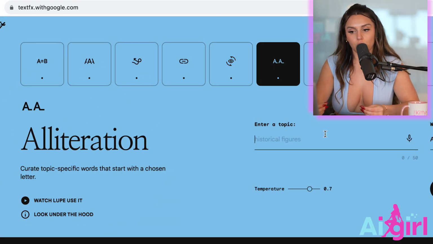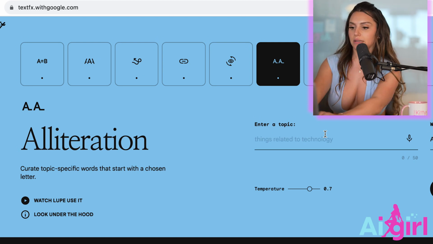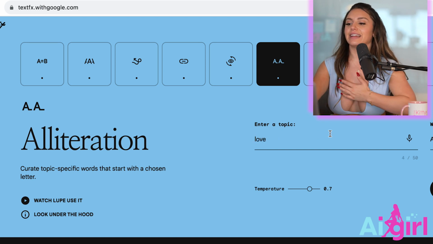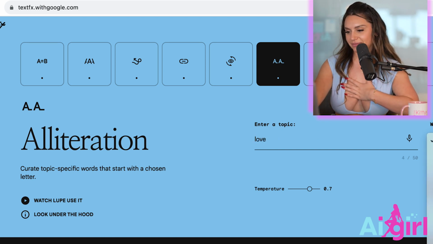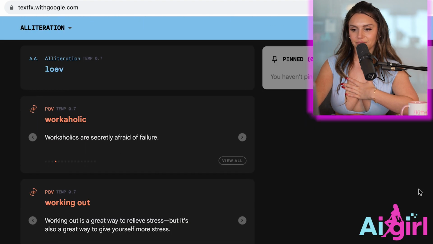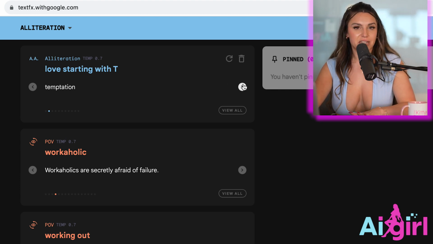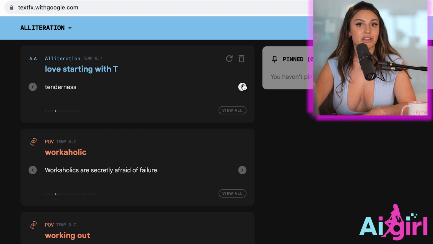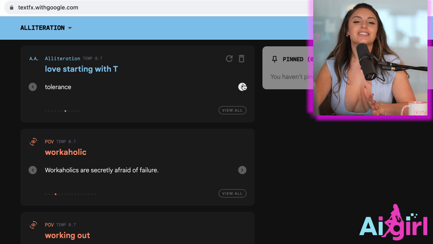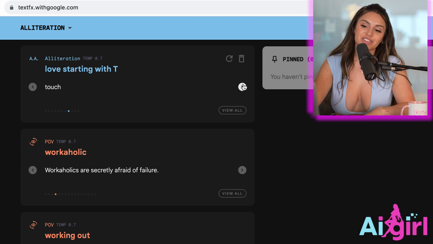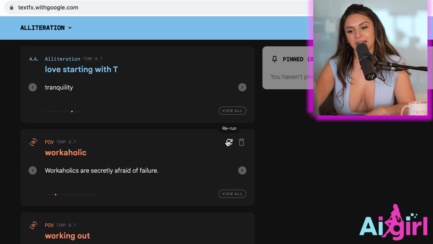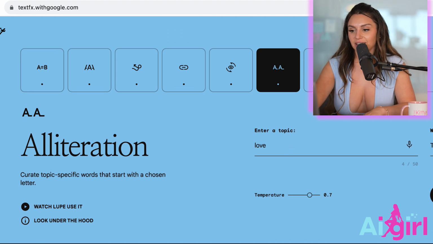Curate a topic-specific word that starts with a chosen letter. So let's do love, and let's have love start with a T. Teamwork, love it. Temptation, tender, tenderness. Thrill, togetherness. Tolerance, touch. Tranquility. Oh my God, I'm loving this. This is cool. Love that.